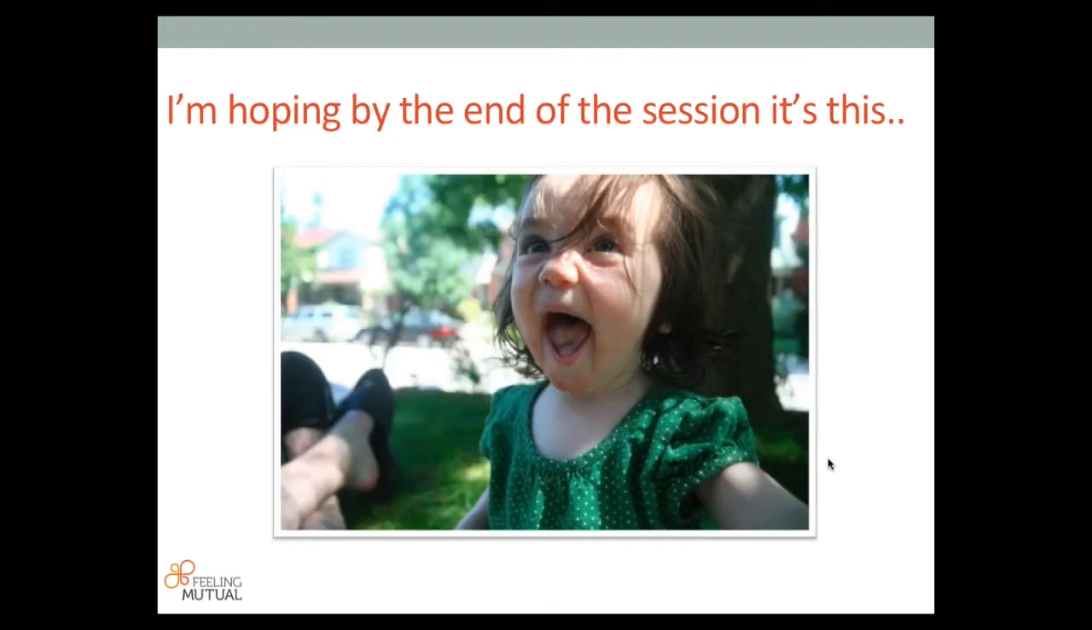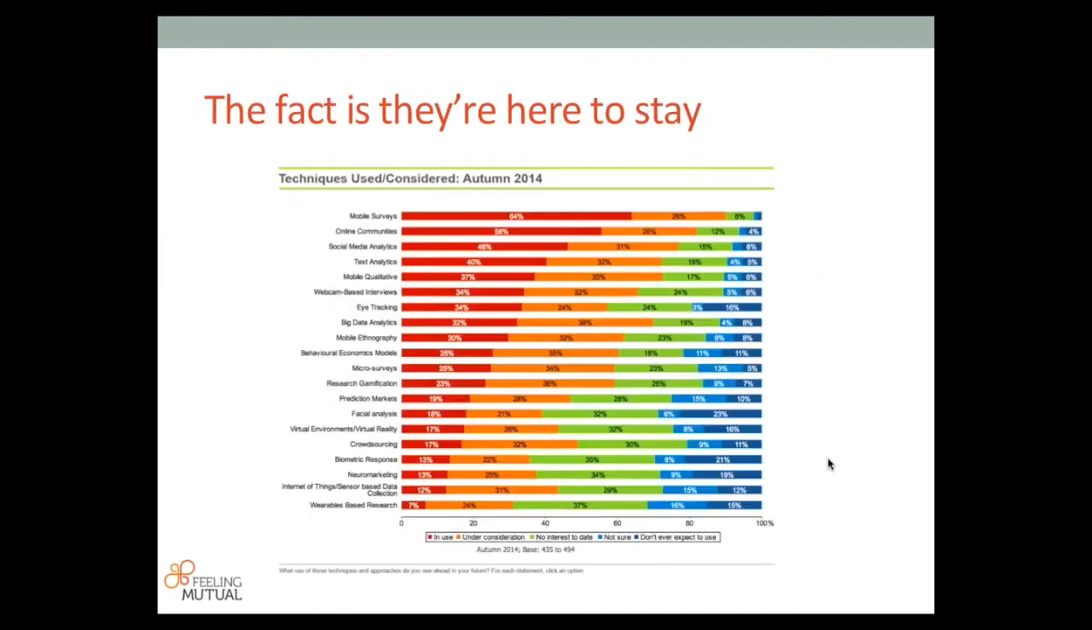But I'm hoping that at the end of the session, you feel a bit more like this, which I'm pretty sure is a positive feeling, judging by the picture. So I'm hoping you end up feeling excited and just wanting to learn more and feeling that you have learned more from today.